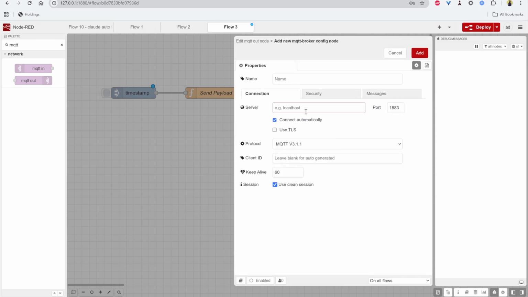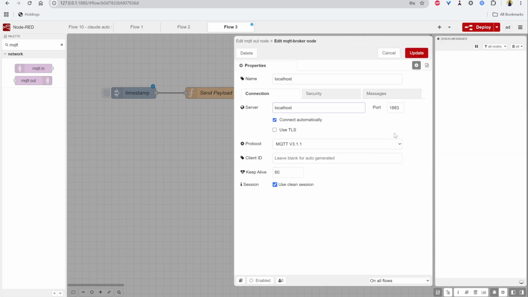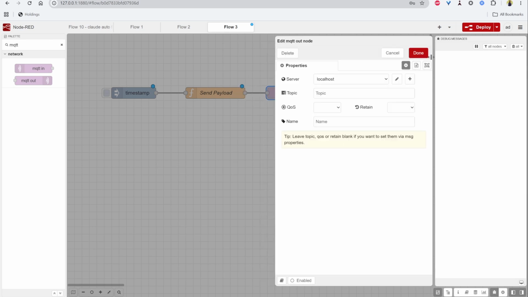You can use localhost. I've just typed localhost and you can see this is my configuration for localhost. The same thing you can use for cloud hosted values. Just update it and you can see the server is updated. The topic you need to mention. I'm using the topic IoT Frontier demo sensor, QoS as 1, and retain I can keep as false. Then click on done.